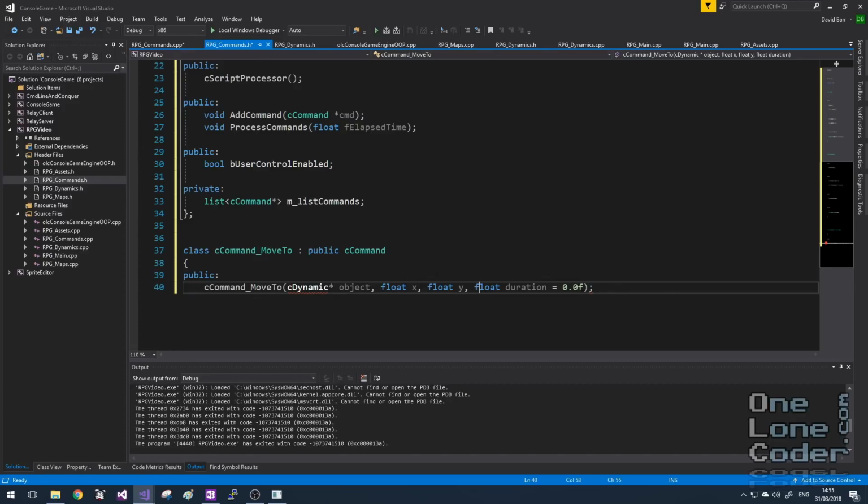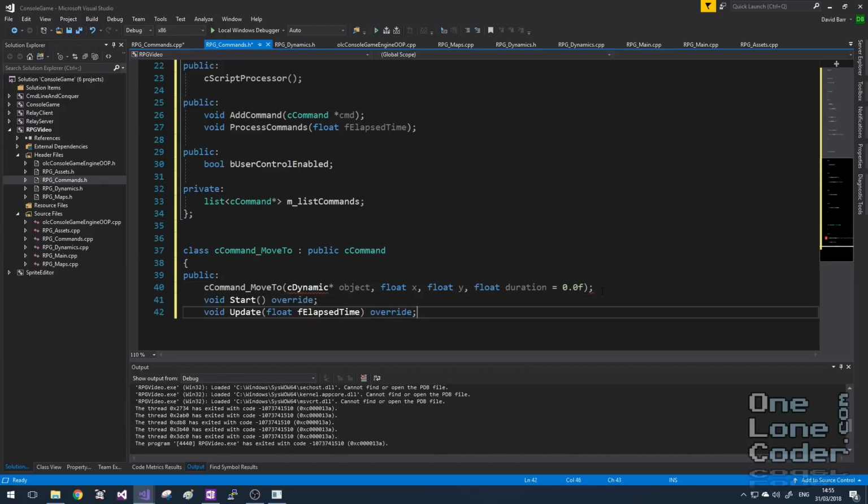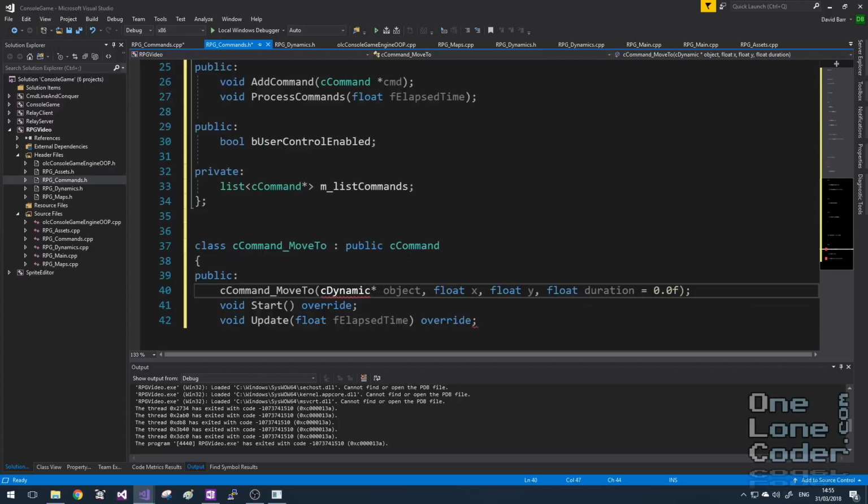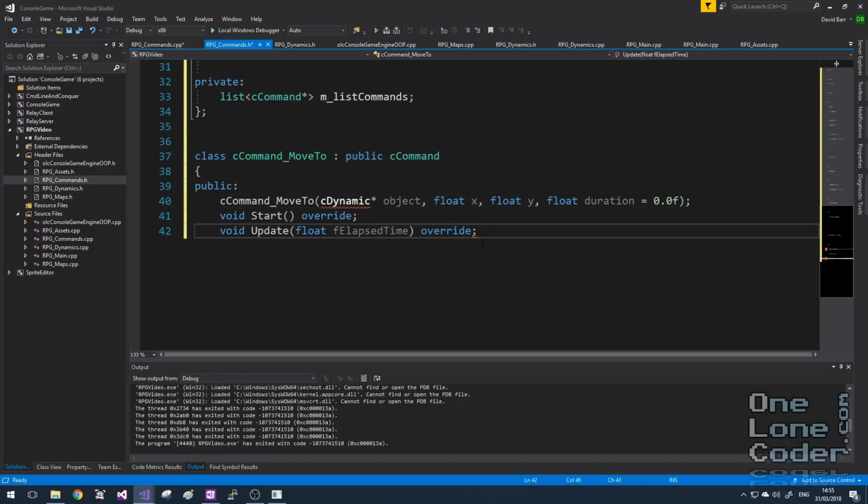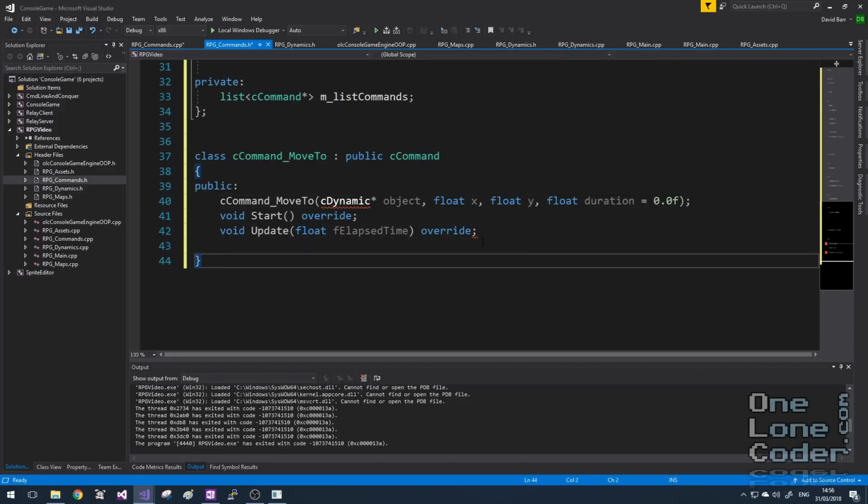So if we want the dynamic object to move quickly, we'll set a short duration. If we want it to walk there slowly, we'll set a long duration. We're also going to override the start and update methods of our base class. Now what's important to note here is that the class itself is going to take control of the object. So we need a whole host of private variables for this one command to facilitate a linear interpolation from the start location to the target location.